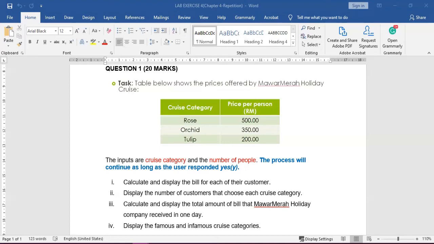So today in lab class I'm still in chapter 4, which is repetition. This exercise I gave you last week, right? Now I want to show you how to solve the repetition question, because repetition questions are very common in our test and final test.